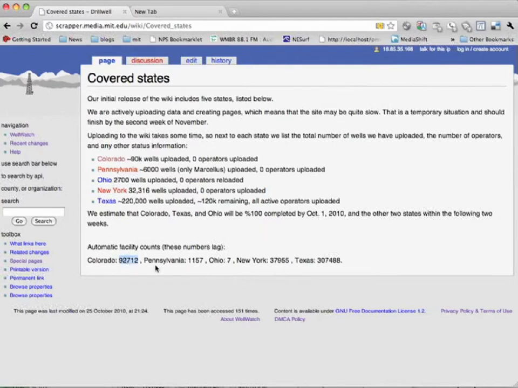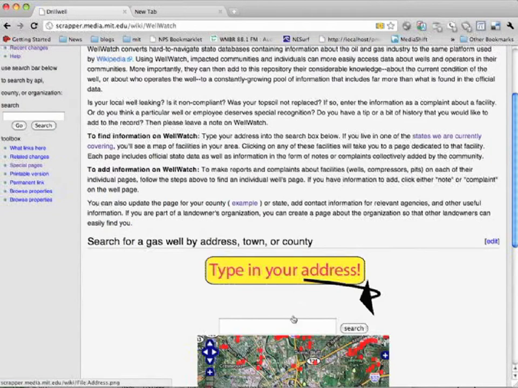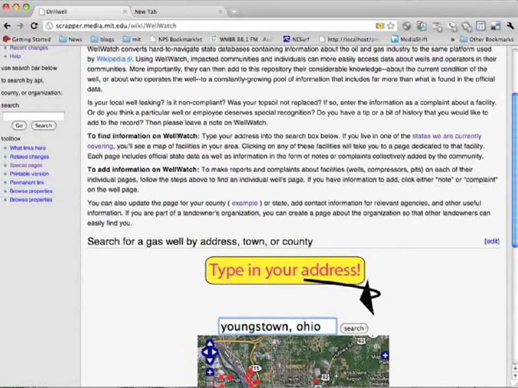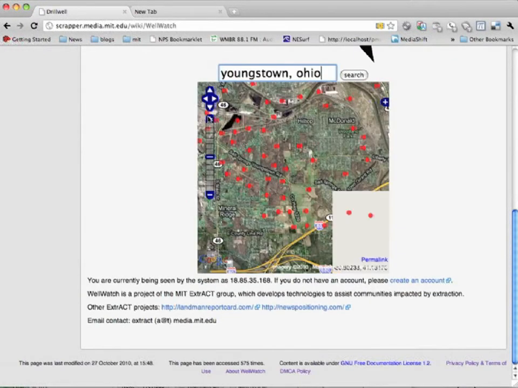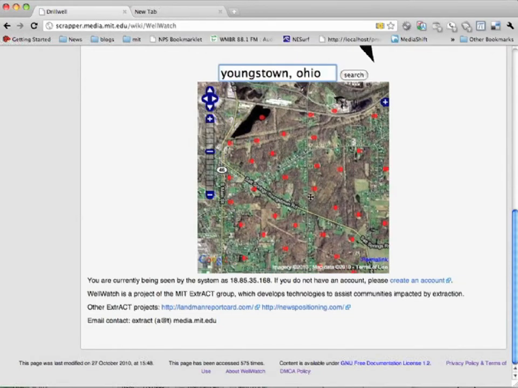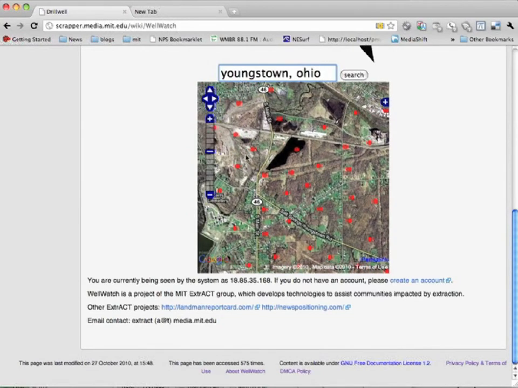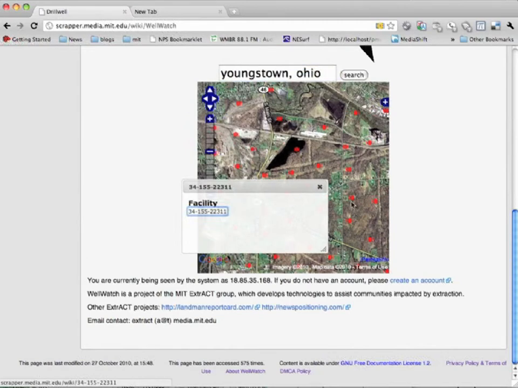Notice that we've uploaded about 92,000 facilities for Colorado, about 307,000 for Texas, 37,000 for New York. And for the other states, we have the well information, but we don't yet have pages for, I'm just going to go to Youngstown, Ohio here. So we are scraping the database from the state, and we do have the map set up so you can at least explore. But we don't yet have the ability to complain or have an individual page on the website for each of the wells yet. But we're hoping to do that soon.